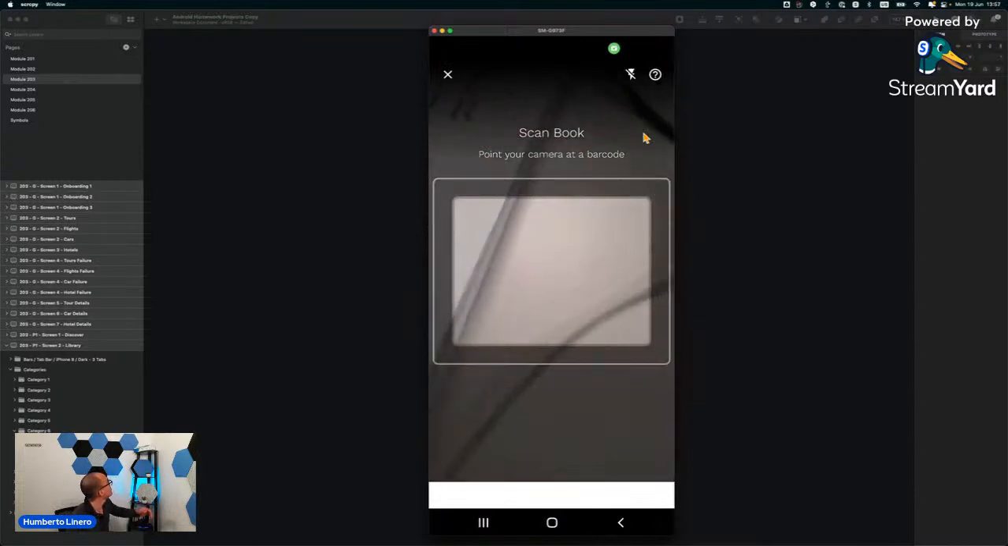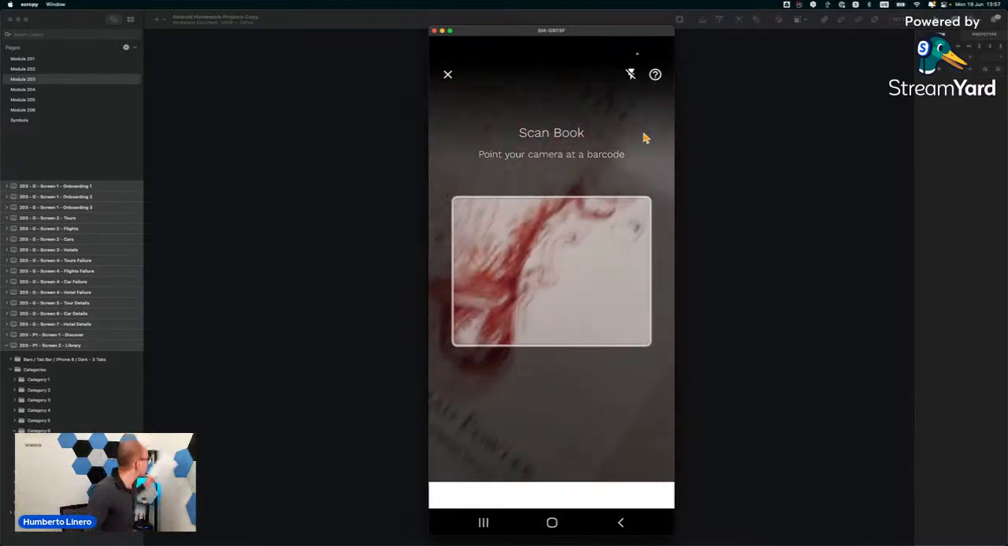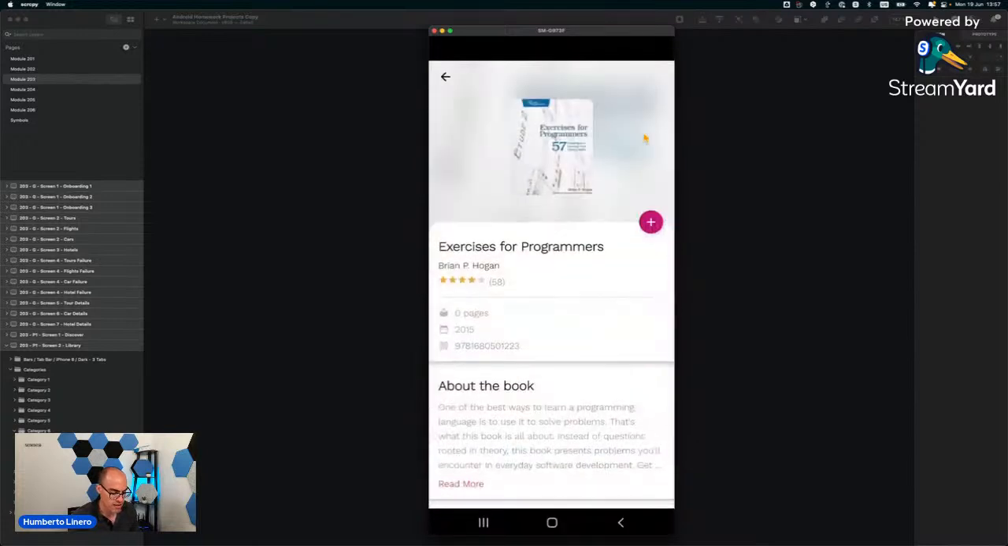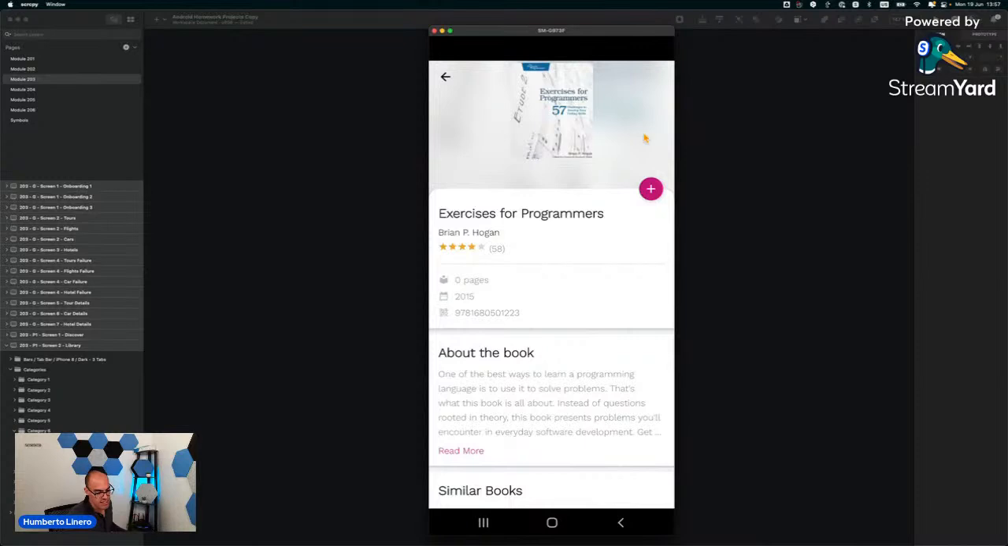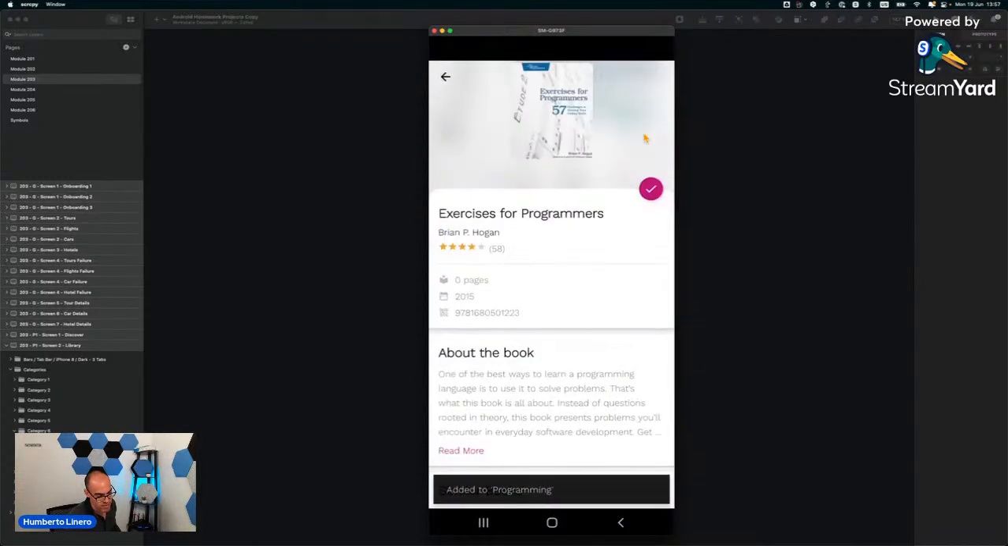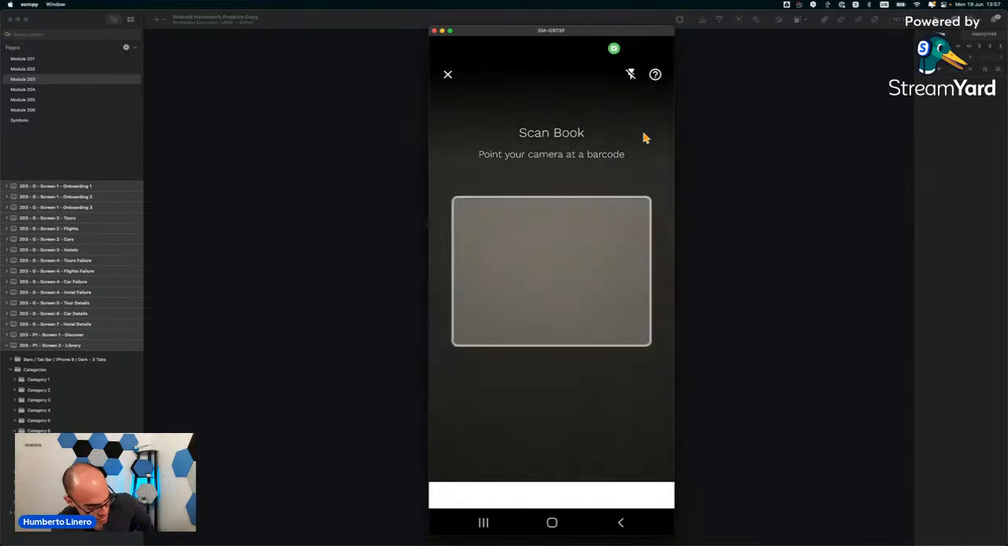Let's look at another one. Let's say this one. I scan the barcode and it gives me all the information. And that is this book, by the way. Then I say, hey, I like this book. Let me add it, but I'm going to put it in programming. And now I have added it to the programming category.